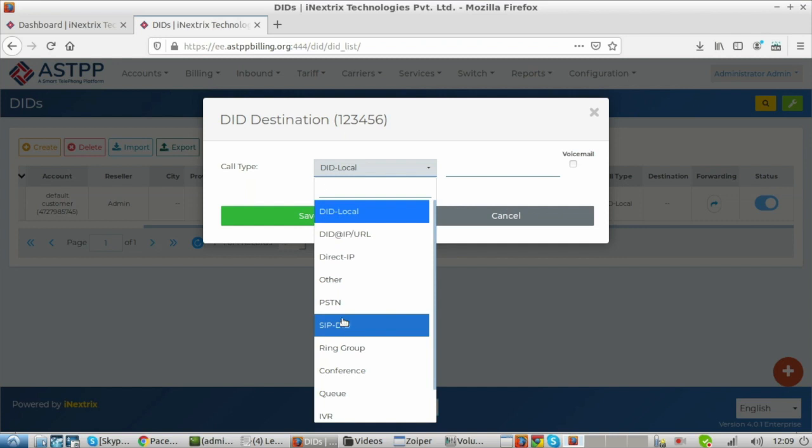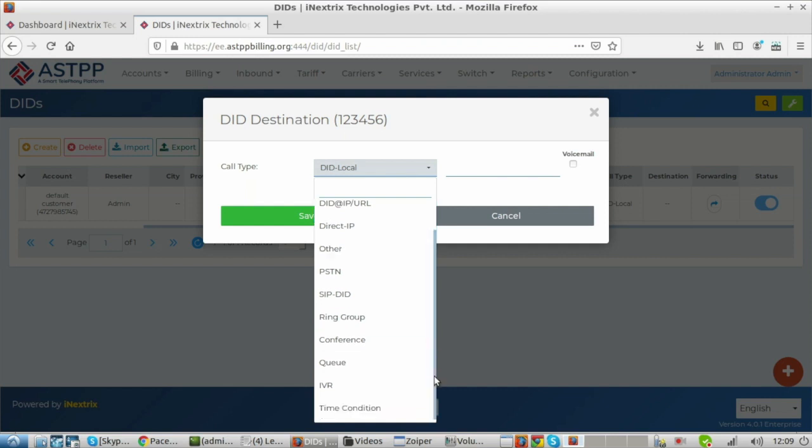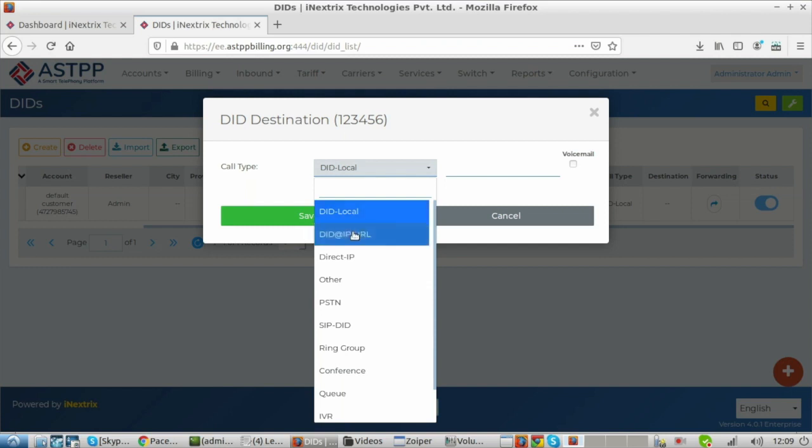If we add any add-on PBX features, we will get these features: ring group, conference, queue, IVR, and time condition. Today we are going to discuss DID local, DID at IP URL, direct IP, other, PSTN, and SIP DID.